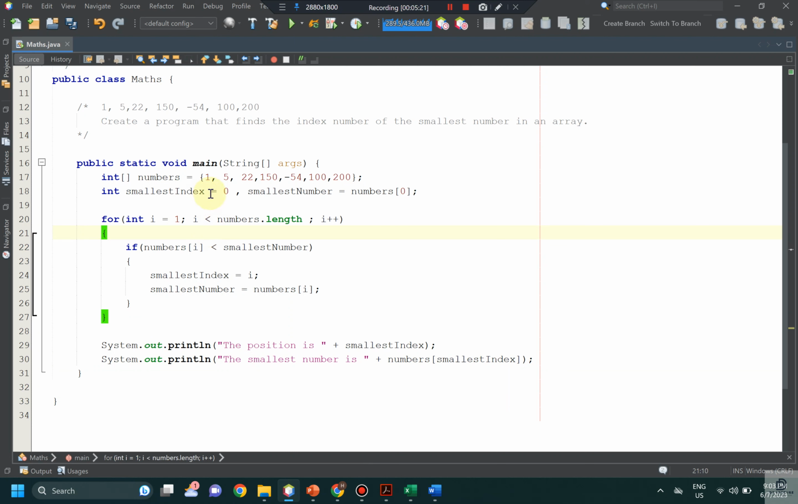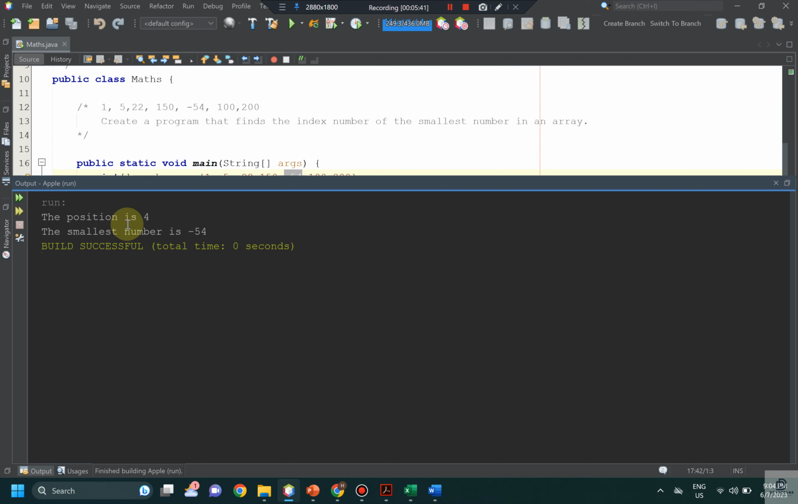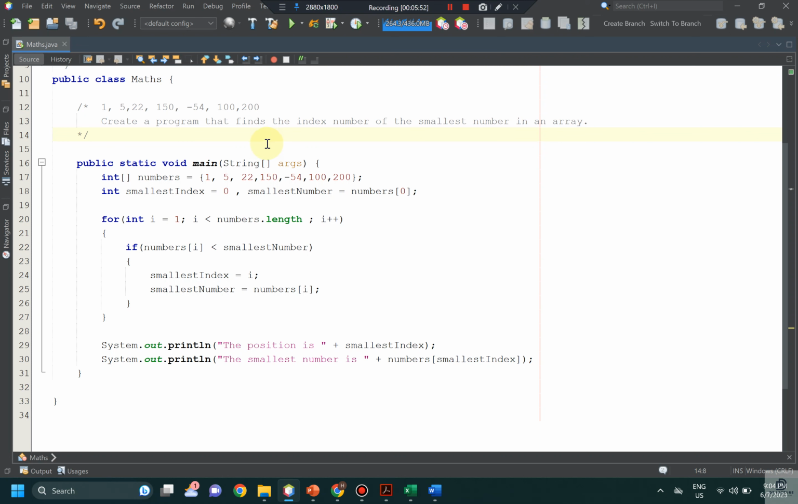The expected result is that we should get this position, which is 0, 1, 2, 3, 4. So we should get position number 4 and the number -54. Let's test it out. The position is number 4 and the smallest number is -54. This is how we use an array, and this is one of the ways we can initialize our array.